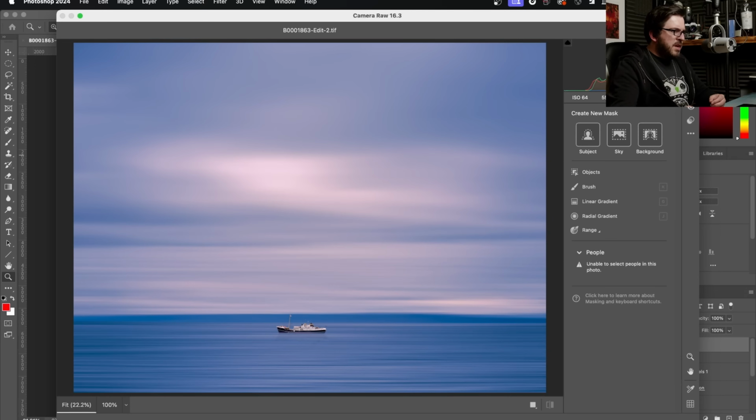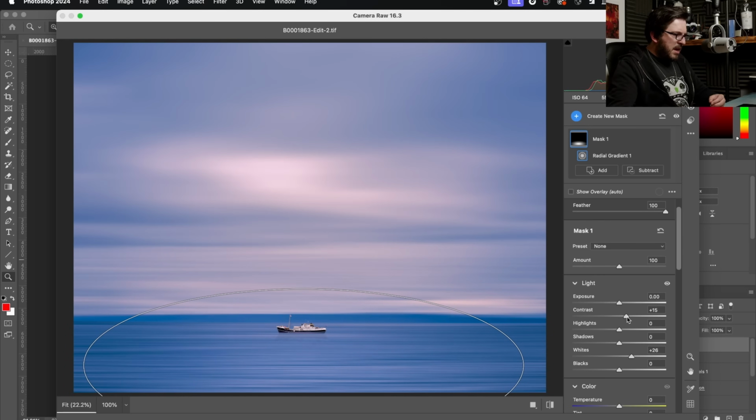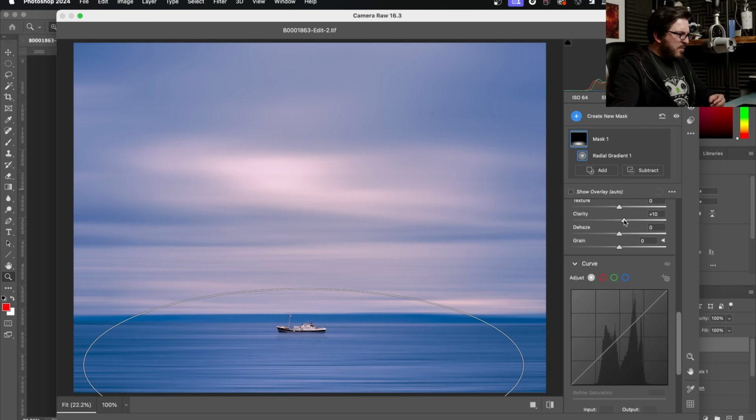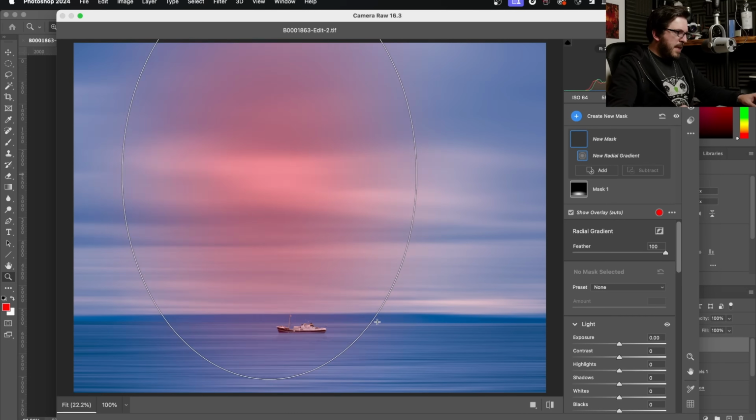And the first thing I want to do is bring in a radial gradient down here that's just going to be affecting our water. I'm going to up the whites, maybe a bit of extra contrast, a bit more clarity. Yeah, just a little touch. And then I'm going to create another one, and this one I'm going to have coming down like this.